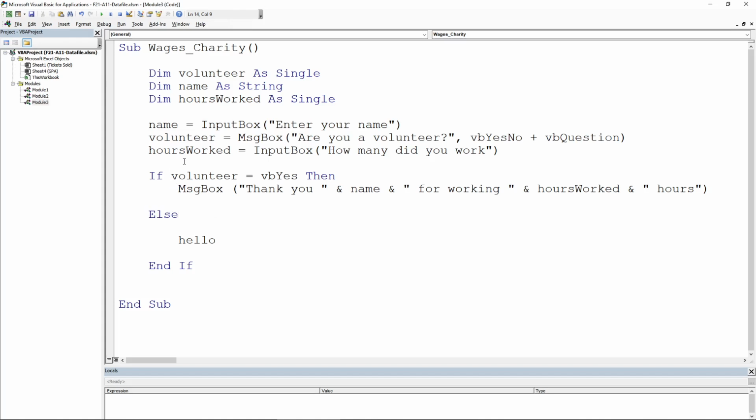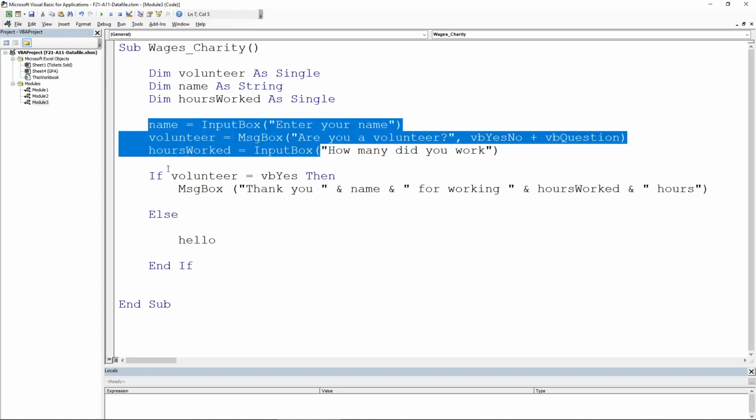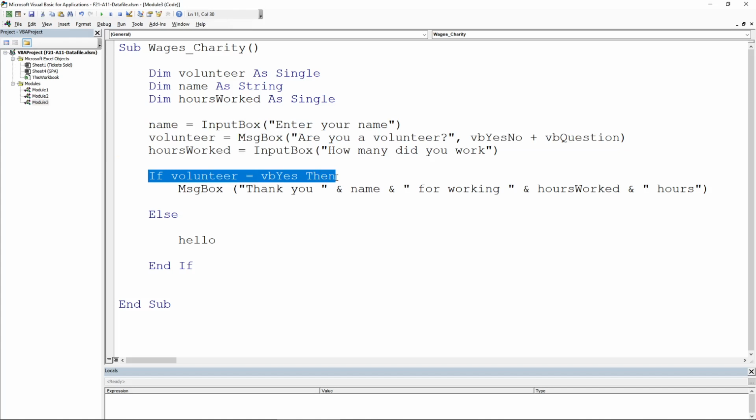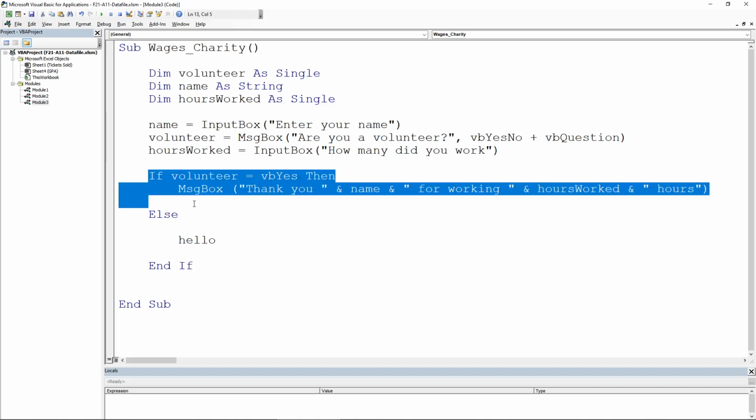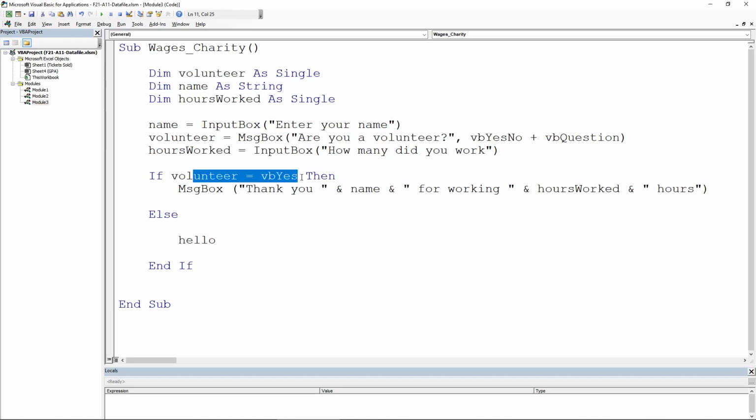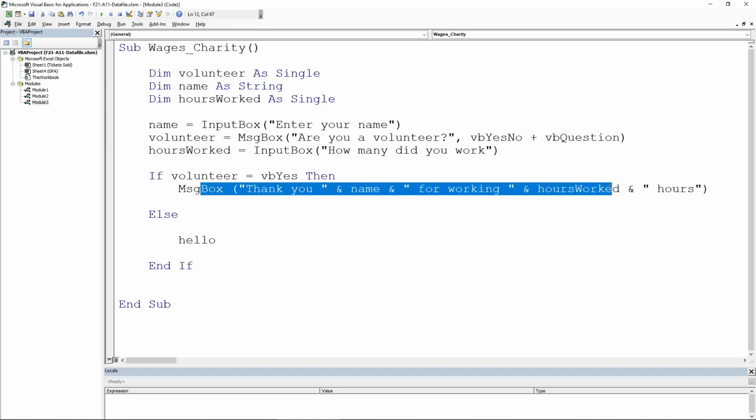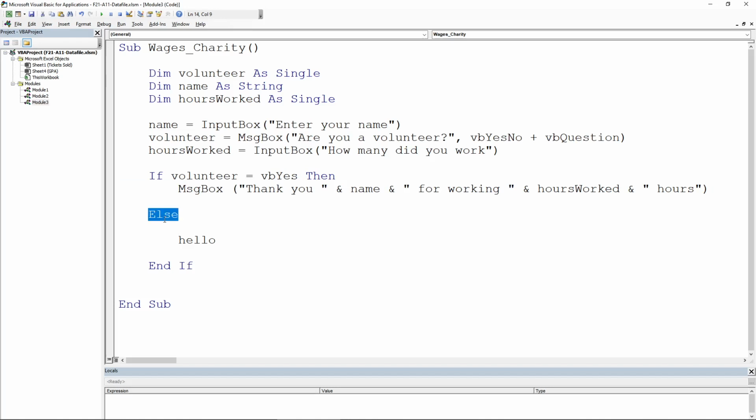I'll repeat it one more time. These statements are on the same level as this if statement. However, this stuff that's inside is only for the if. So only if I am volunteer yes, I'll do this statement. If I'm not, so else, which would mean I'm VB no, I'll do the statements here. However, the statement that I'm going to write here is also another if.